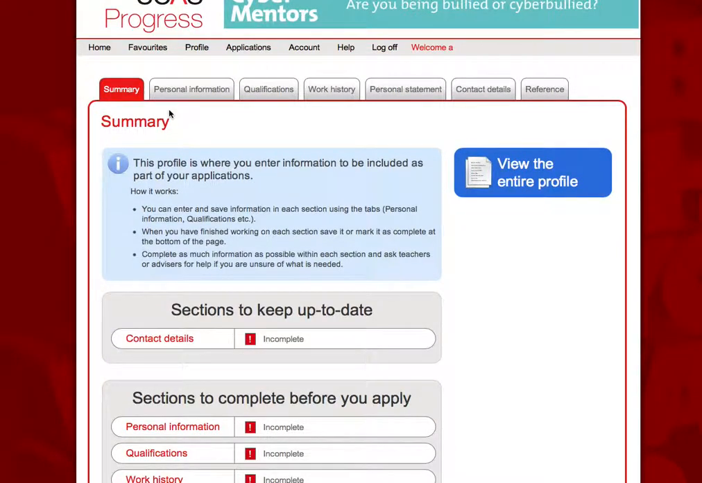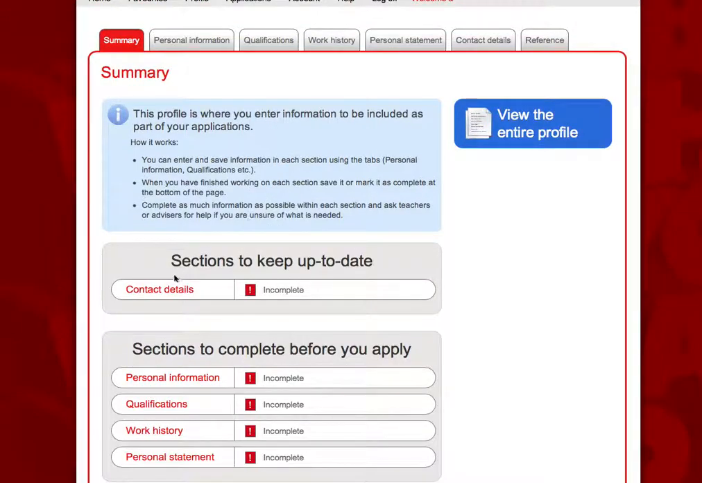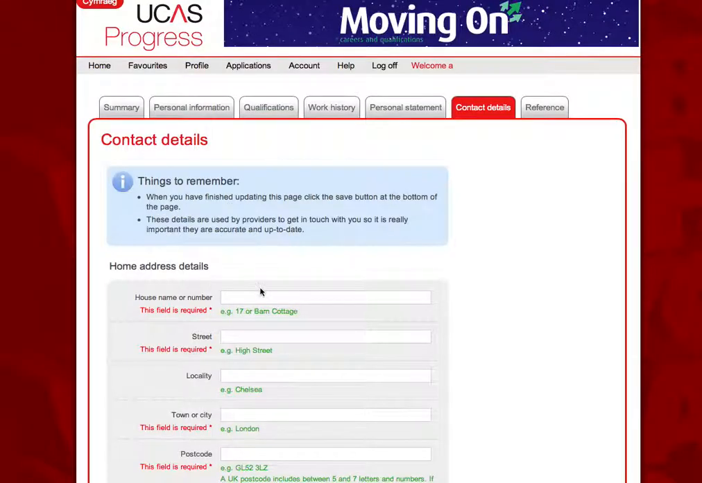And in Profile, we've got to work through each of these individual tabs. Summary, Personal Information, Qualifications, Work History, Personal Statement, and Contact Details. In this example, I'm just going to show you how to apply for a course at Salford College, just as an example. So the first thing that we're going to have to do is complete our contact details.